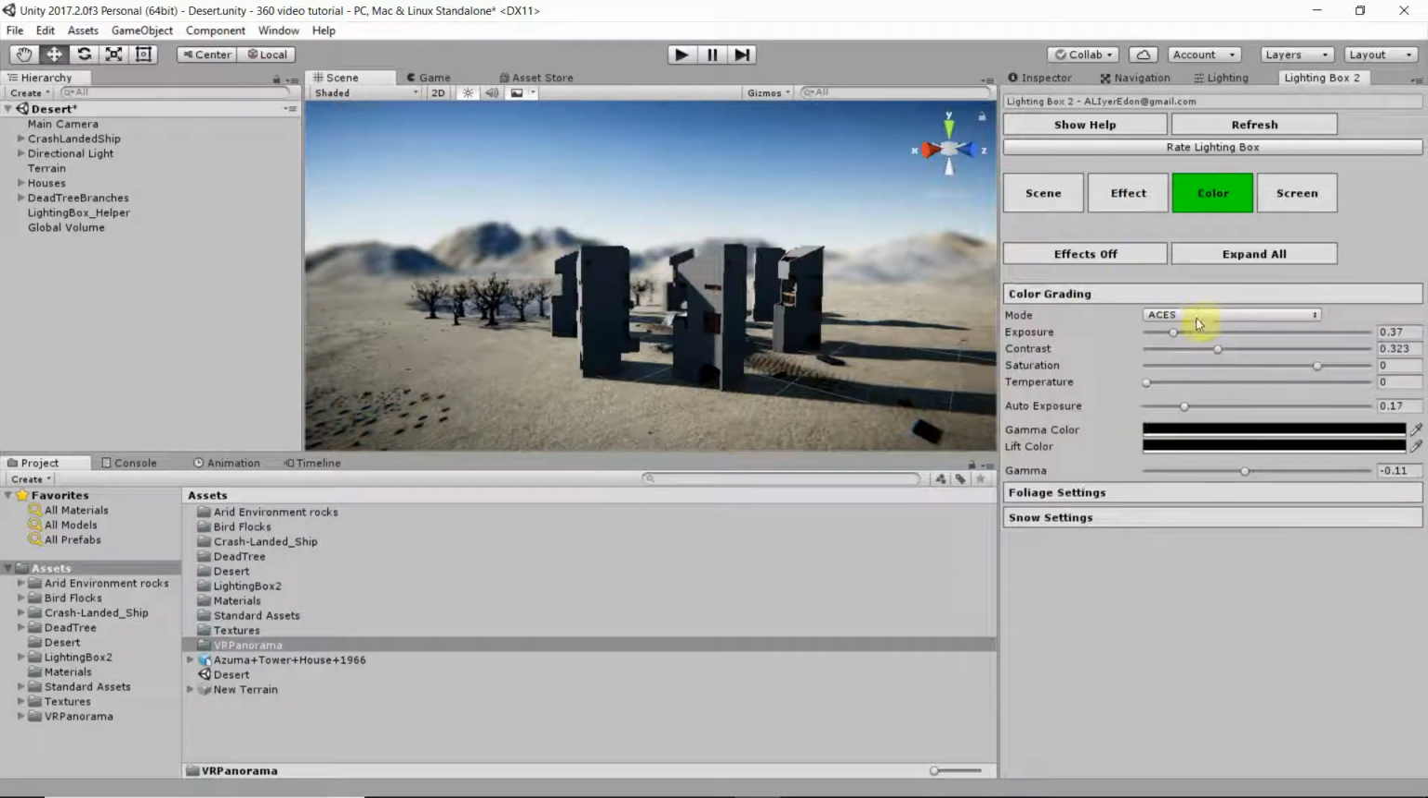And in the colors menu, we see that color grading is set to ACES, which is fine. We can change the exposure, make our scene brighter or less bright. We can lower the contrast or make it bigger. Change the saturation and the temperature and the exposure and so forth.